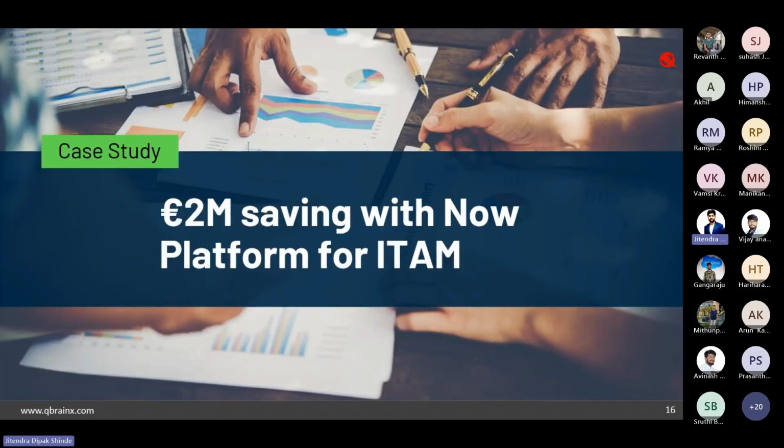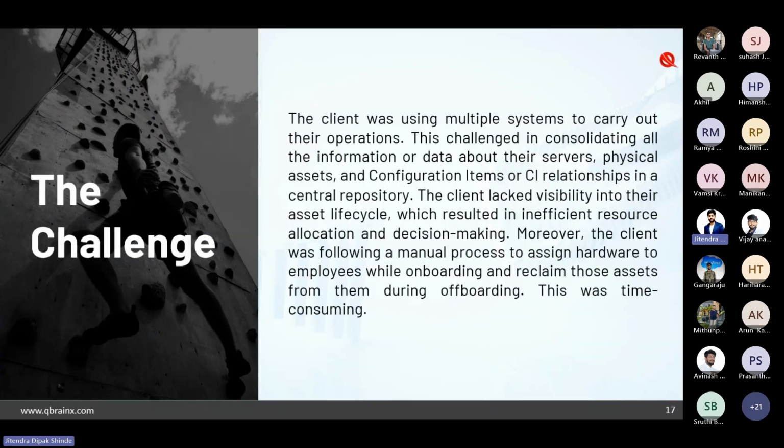And this brings us to the final segment of this webinar, which is the case study. As I rightly said, this is the thought process if you are the SAM manager for your system and you want to reduce spend. So the case study says there is a 2 million GBP saving with the ServiceNow platform for ITAM.